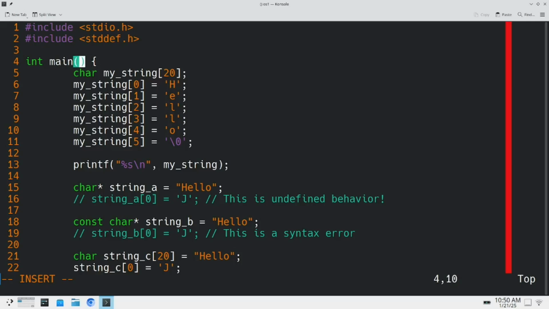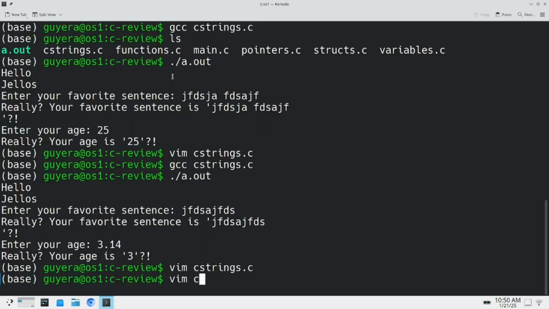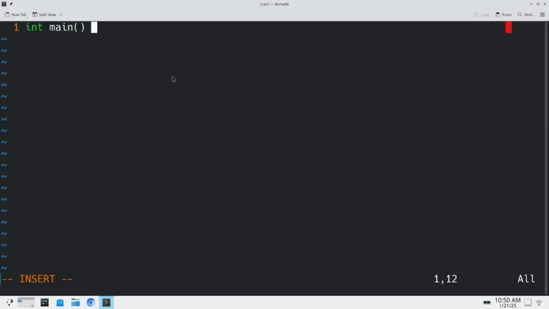So all of the main functions we've created so far have had no parameters. I'm going to create a new file for this, command line args.c. All of the programs we've written have had main functions, and these main functions have never had any parameters. As it turns out, you can put parameters in a main function. Specifically, you can create these two parameters called argc and argv.